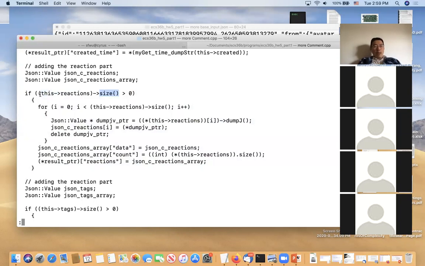It's only when the size is greater than 0 that I go through the loop to iterate through each of the reactions. So what I'm doing is setting up a for loop: i is equal to 0, i is smaller than reaction.size. That is my loop control to go through each element of the reaction, indexed by i. I'm using this just like an array, with array indexing.